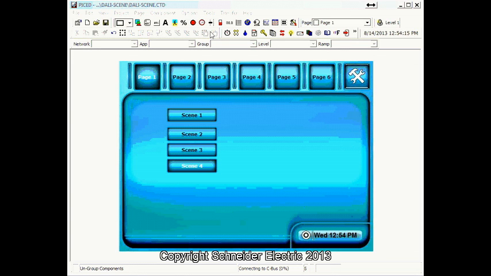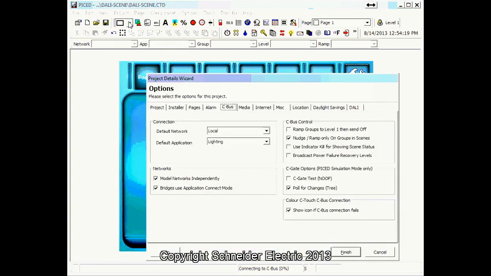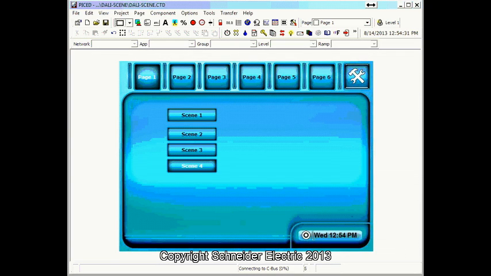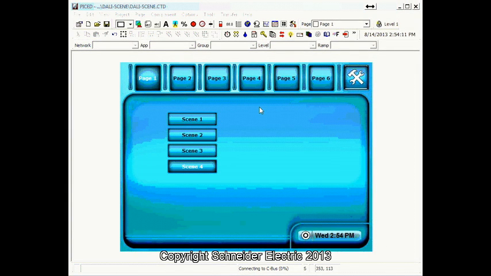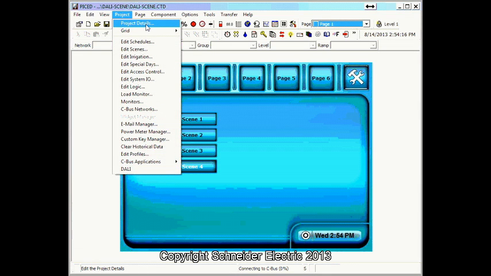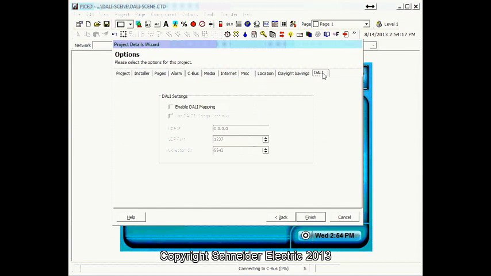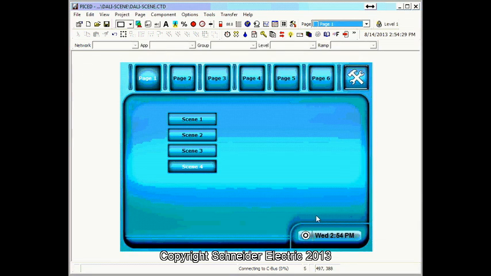Okay, before we test our program, we go to project details. Click on DALI. Make sure this is enabled here. And finish. Okay, one more setting we need to check before we test our project is go to project details, click on DALI tab and make sure the enable DALI mapping is ticked. Okay, then we finish that.